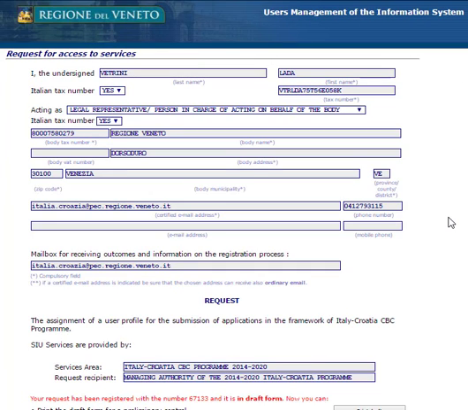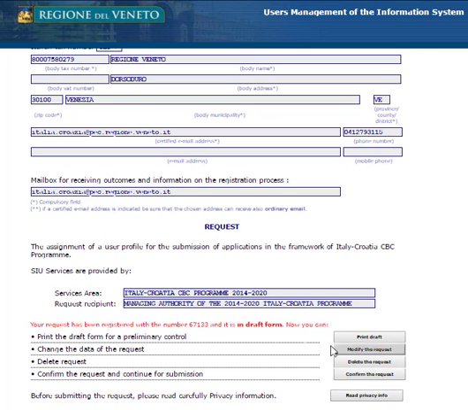After having inserted the users' contacts, you will be redirected to this page, in which you can find the registration number of the request, which can also be used in later accesses to retrieve the registered request. On the same page there are also 4 additional functions. Clicking on these buttons, it is possible to print the draft form of the request for a preliminary control, modify the request, delete the request, or confirm the request and continue for submission.